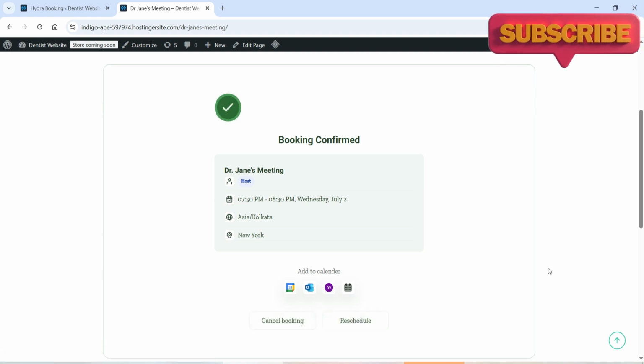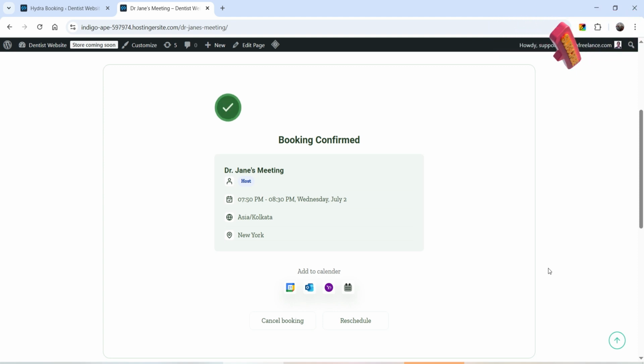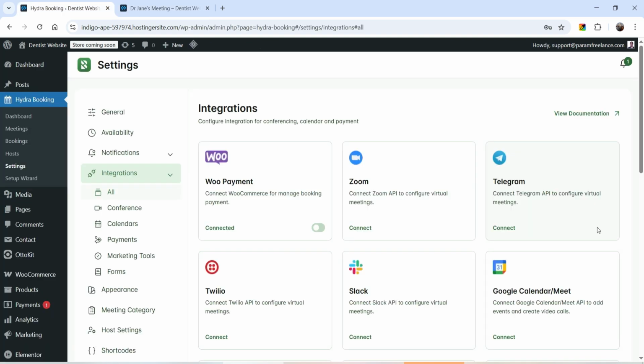You can also integrate many different applications in the booking system. If you want to create an appointment booking system for online meetings, you can also integrate Zoom or Google Meet, which will create the online meeting link automatically. If you want to create a paid booking system, you can also integrate WooCommerce, PayPal or Stripe.